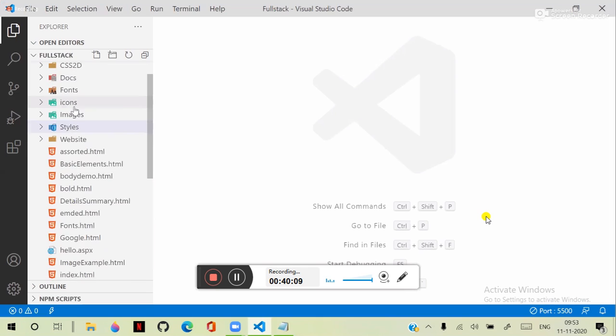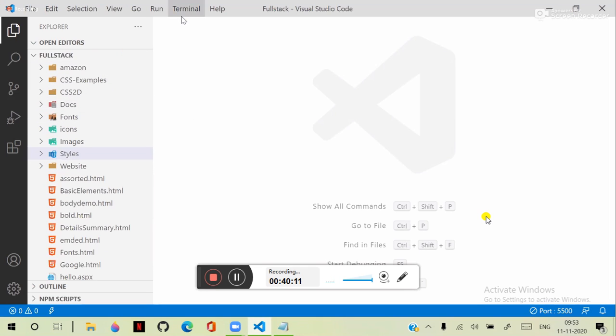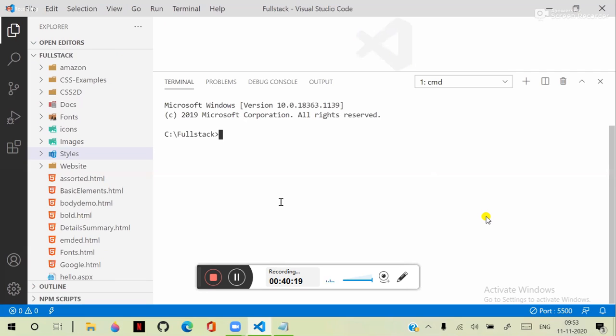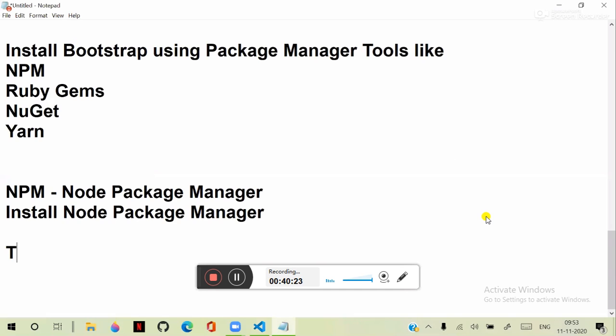After opening our project in Visual Studio Code, open the terminal. In the Terminal menu, choose New Terminal. This is the terminal. You can open the terminal by using Control plus backtick.